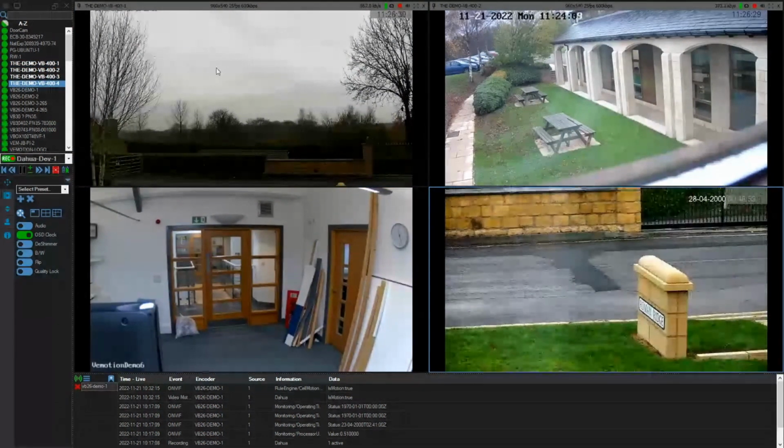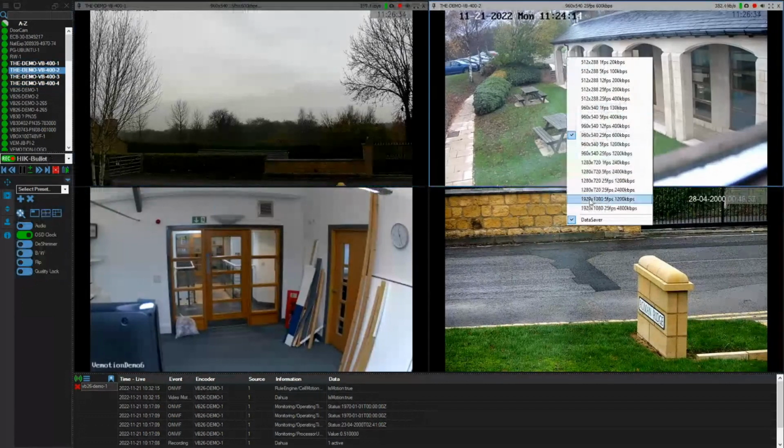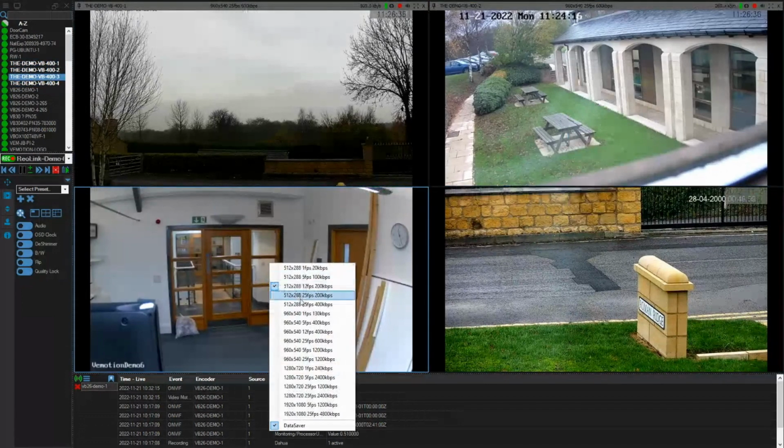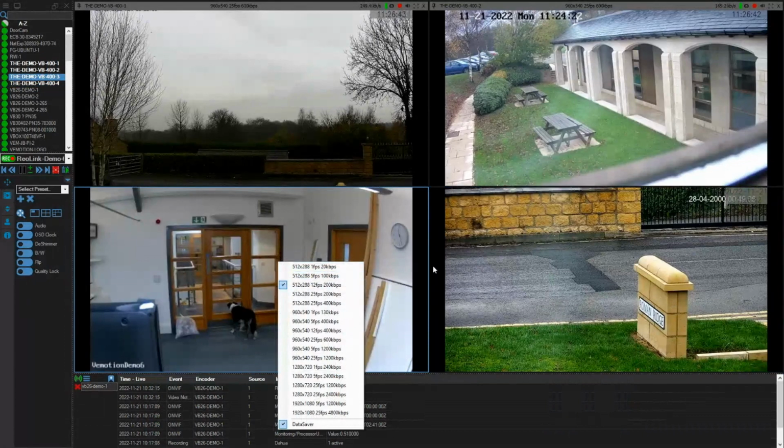without any issue. We can individually control the stream quality of each of these images as independent, so we can have them on any selection we want. And we can also see the high resolution versus the lower resolutions there.